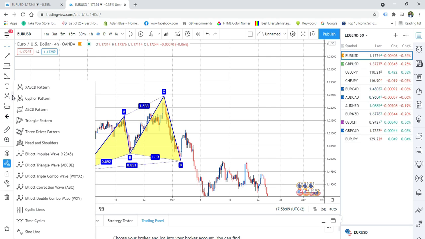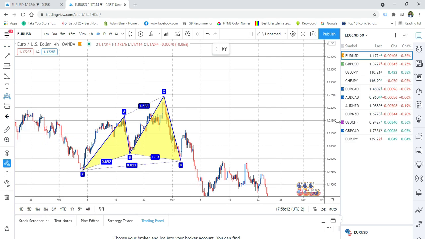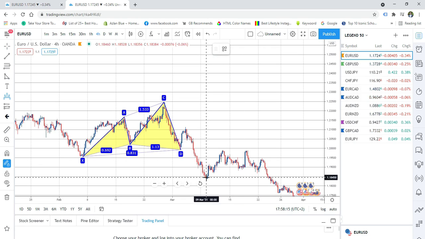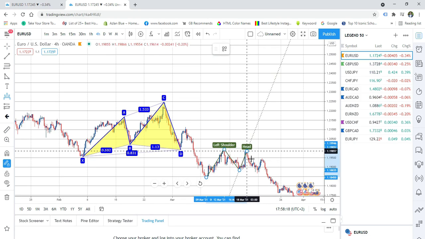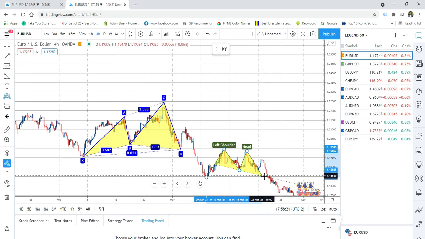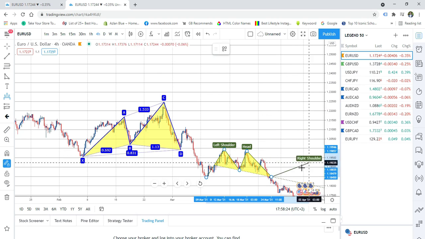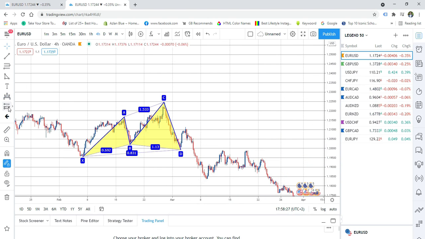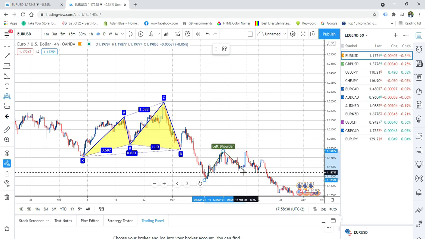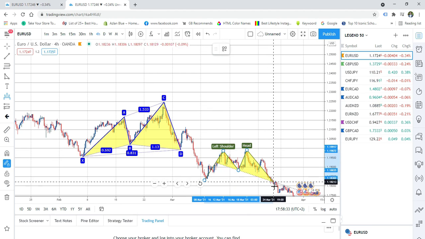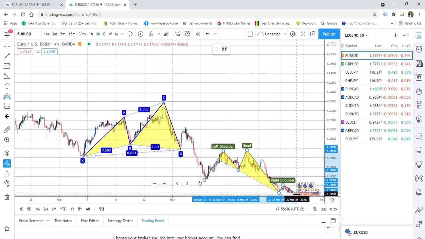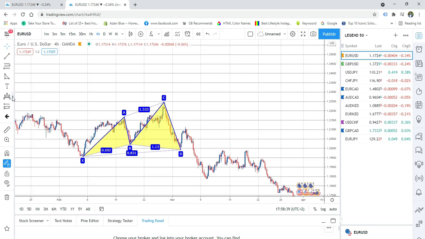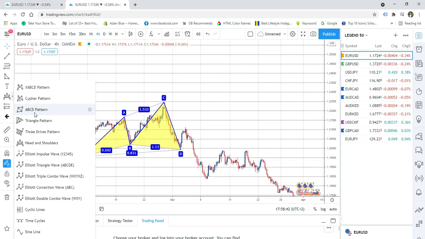The other thing that's in here that's very interesting, you can do the head and shoulders. This is a very bad head and shoulders. I'll draw it again. I don't know why it's sticking. So you can draw the head and shoulders if you know the head and shoulders. You can also draw the ABCD pattern, which is quite good for trading. You can draw different triangle patterns, the head and shoulders, Elliott impulses.